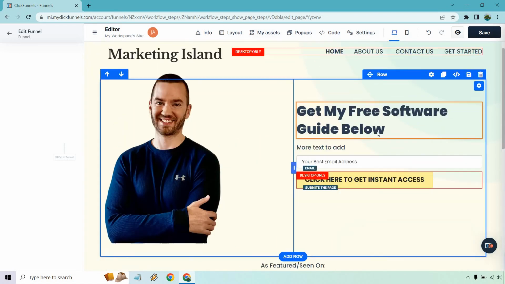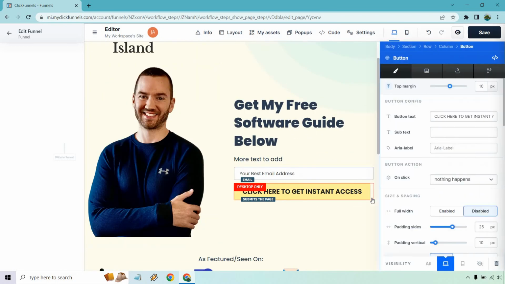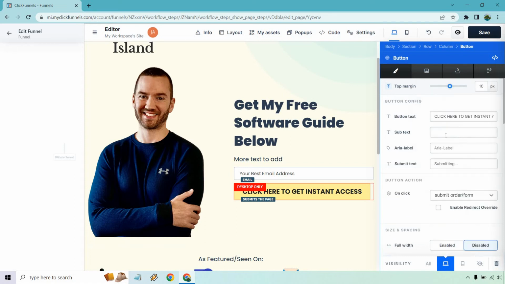So let's look at some other stuff here. If you're wanting to utilize this, it's actually pretty simple. So what we can do here on click, we'd want to do submit order form. And we don't have another thank you page after this, but no big deal. You could always do enable redirect override. So say for affiliate marketing, or maybe you just wanted to send them straight to your free guide. What you can do is link it right here. So when they add their email, you can get the lead.